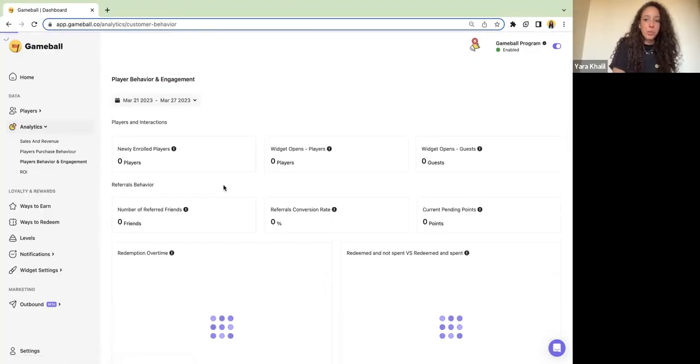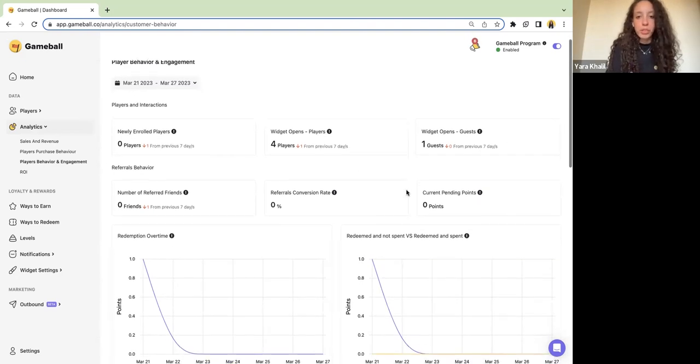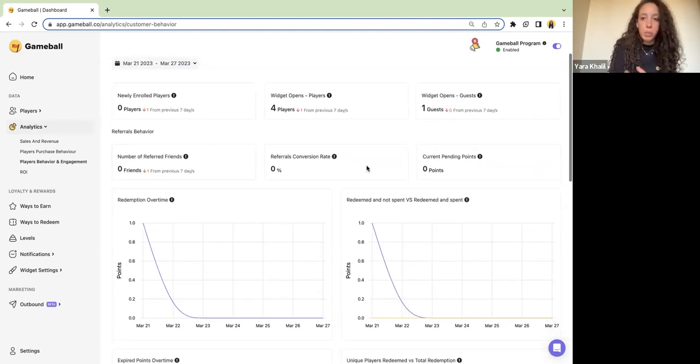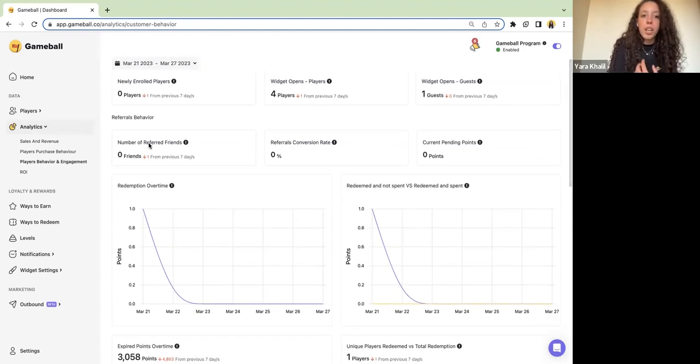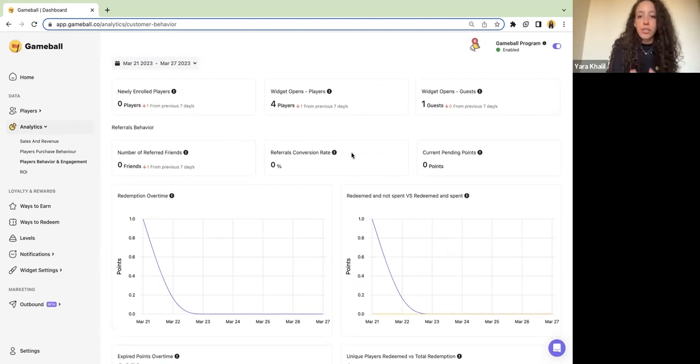Our last new report here would be the player behavior engagement. So this report is focusing on your players' engagement, how they are engaging with your product or your business, what is their behavior. So for example, who are the newly enrolled players, widget opens for your players or guests, how many people are opening the widget of Gameball on your store, and what is the number actually of the referred friends that you have got, the referrals conversion rate.